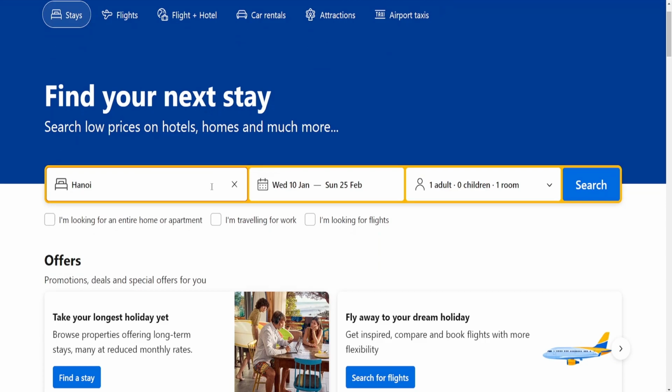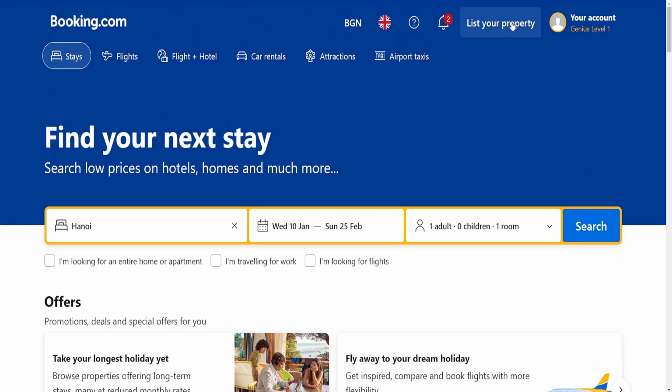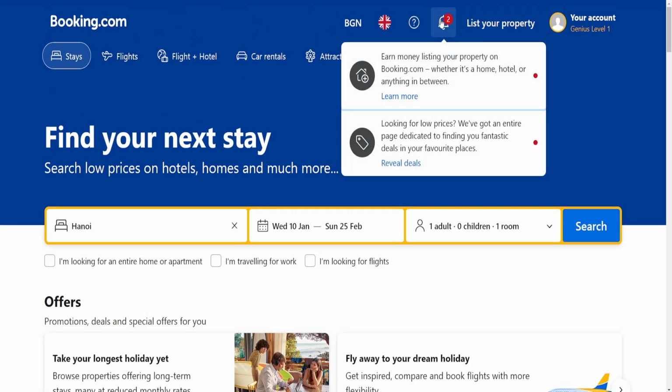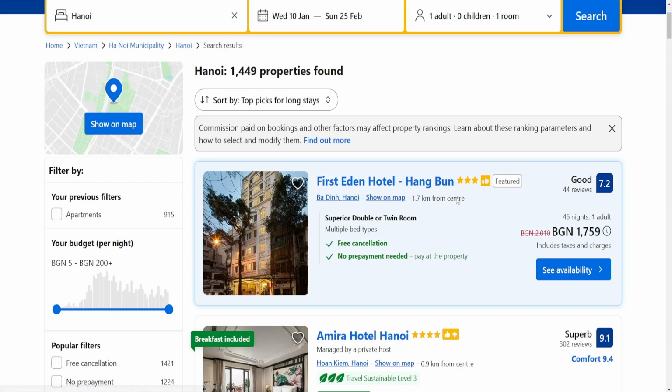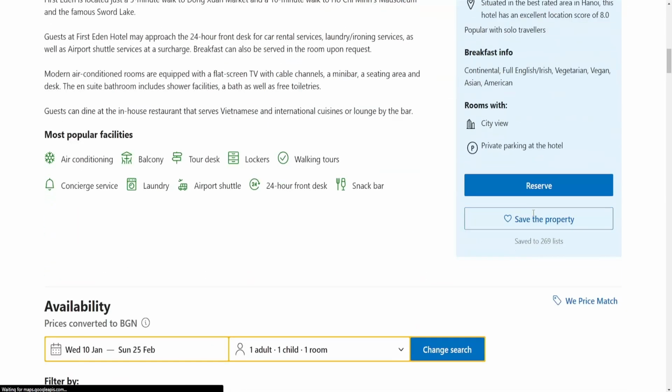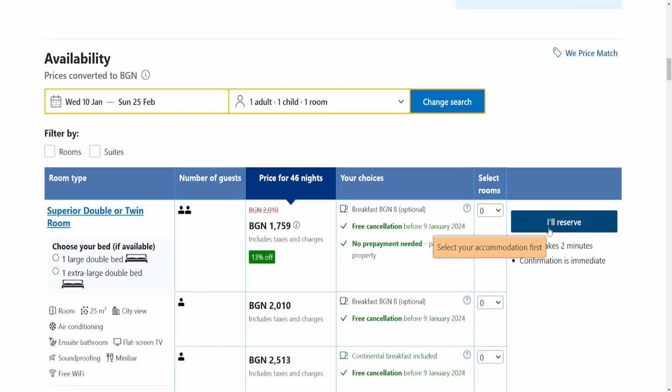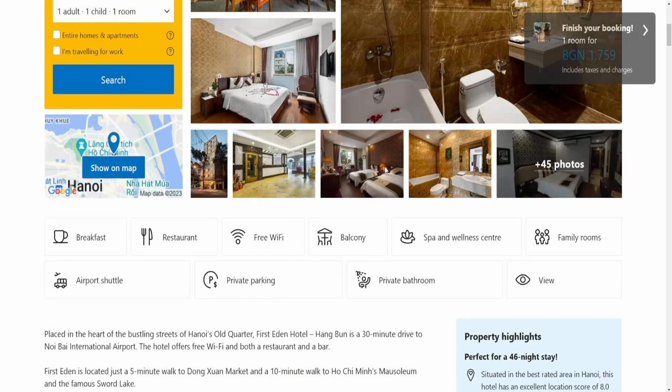And now if we want to search for a property or something to book, then all we gotta do is use the search engine. I have a tutorial on this as well. And all we gotta do is select the hotel, and then you will be taken to another page, and you have to click on I'll reserve after you have selected how many rooms you would like to reserve.